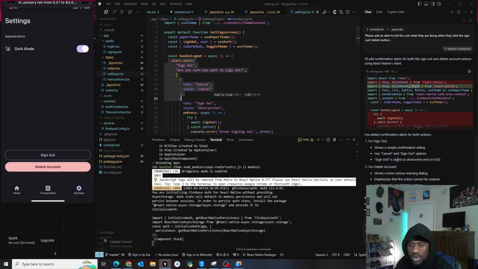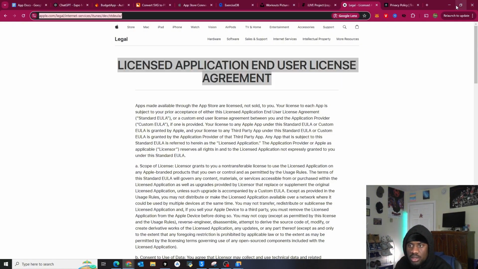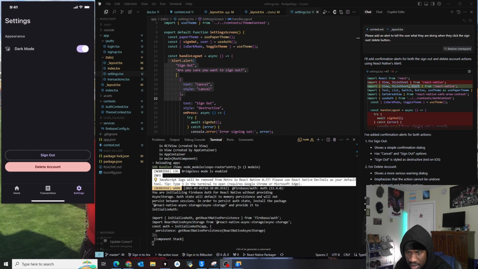So now the next thing we need to add is the privacy policies, because you need that to be able to submit your app to the App Store. So to do this, first off, you can use Apple's terms and conditions. So I'm just going to paste that in here. So I'll say, now please add the policies to the settings screen.